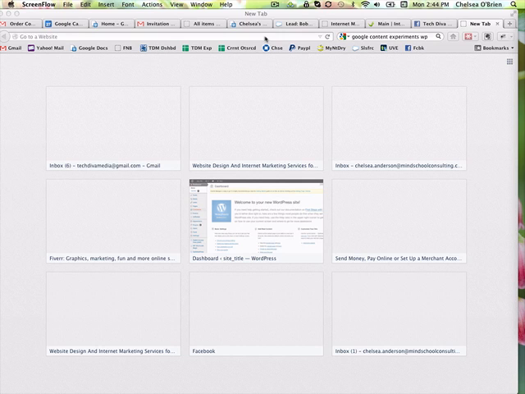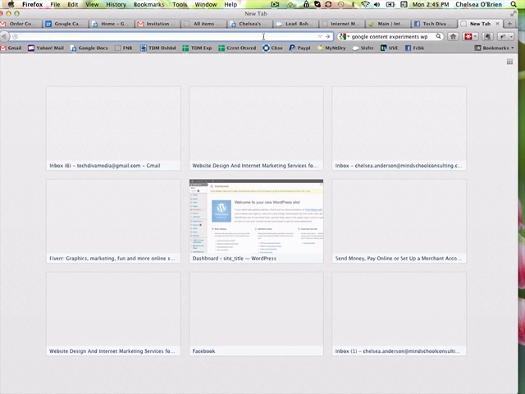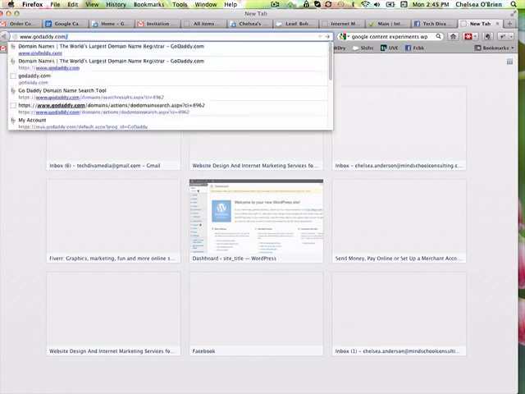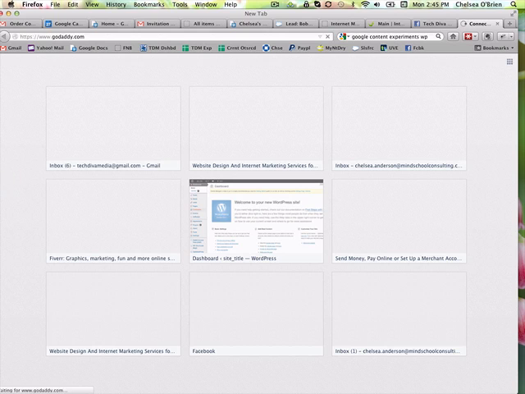GoDaddy to me is just confusing. There's a lot of upsells whenever you go to add something to your cart. There's like 16 different windows you go to, all trying to upsell you to other things. It's laid out in a very confusing way, so I just stay away from it, except for when it comes to domain names. So to search for a domain when you're getting started, I would suggest going to GoDaddy because they do have one of the best domain name search features on their website.